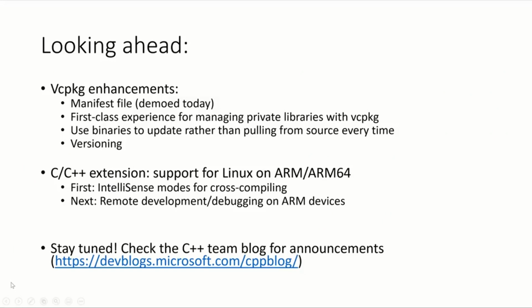As we wrap up our session today, I want to talk a little bit about what's coming next for vcpkg and for the C++ extension in VS Code. So there are a few enhancements that we're currently working on for vcpkg. The first is support for a manifest file, which is the vcpkg.json that I demoed for you today. We're also working on a first-class experience for managing private libraries with vcpkg.